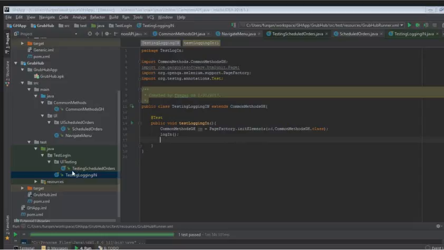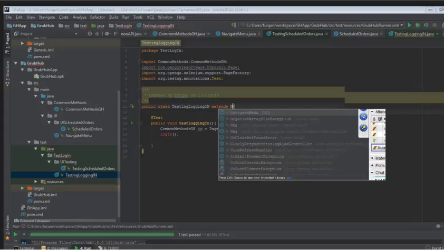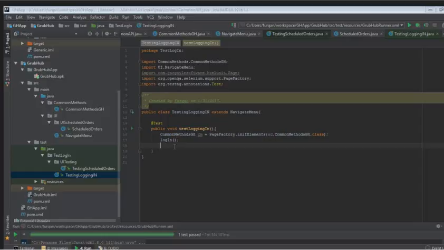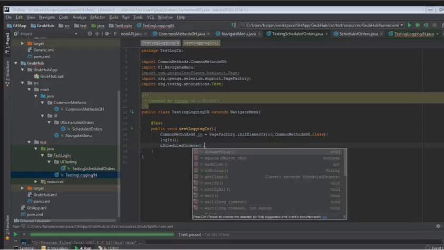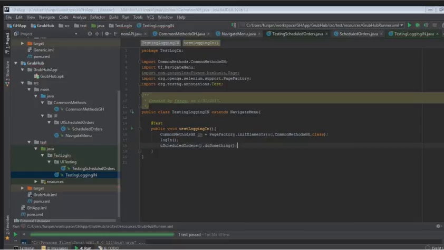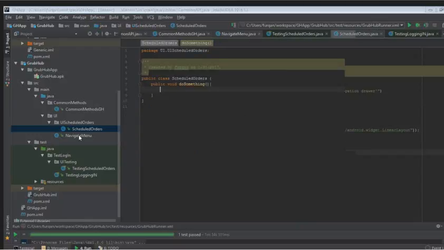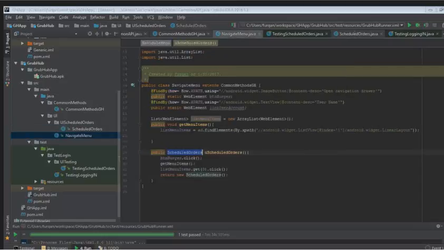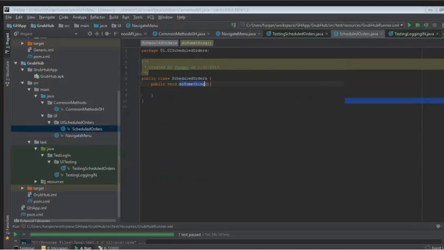Why can't I access it? This is because of navigate menu. Actually, I should probably extend navigate menu and not common methods. That'd be a lot better. Okay, navigate menu, and now we can access use scheduled orders, right? Once we access that, if you press a period, you can access that method inside of scheduled orders. So from navigate menu, you're going directly to scheduled orders, and you can even access whatever is inside scheduled orders. This is not going to do anything. It's just an empty method.